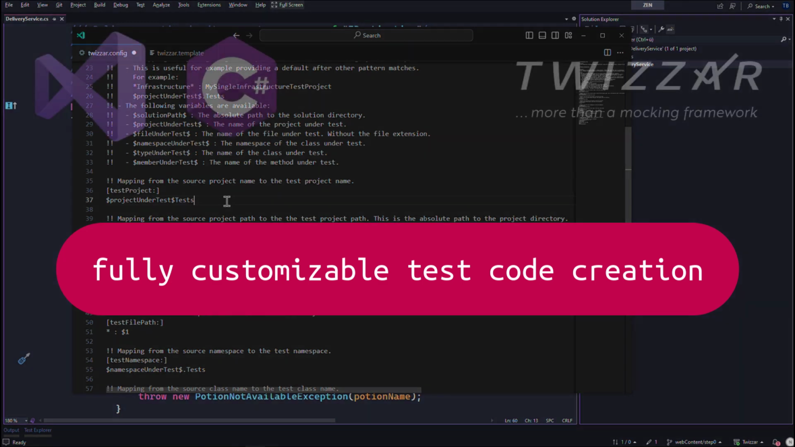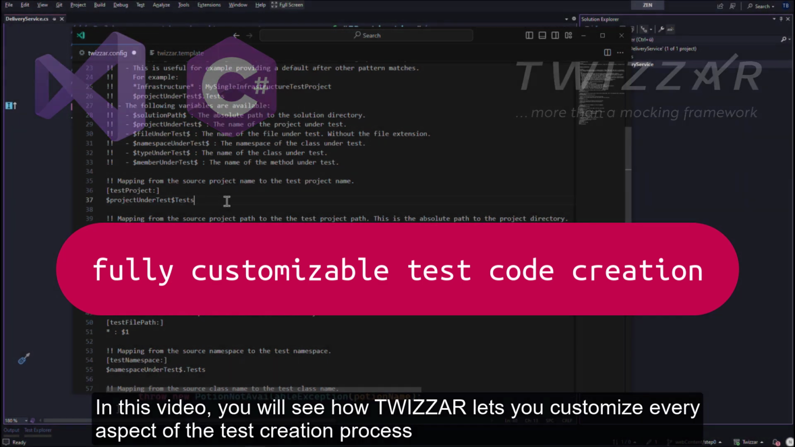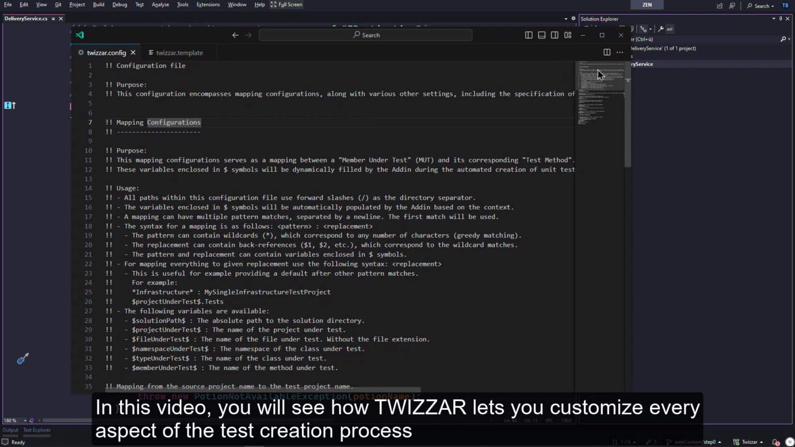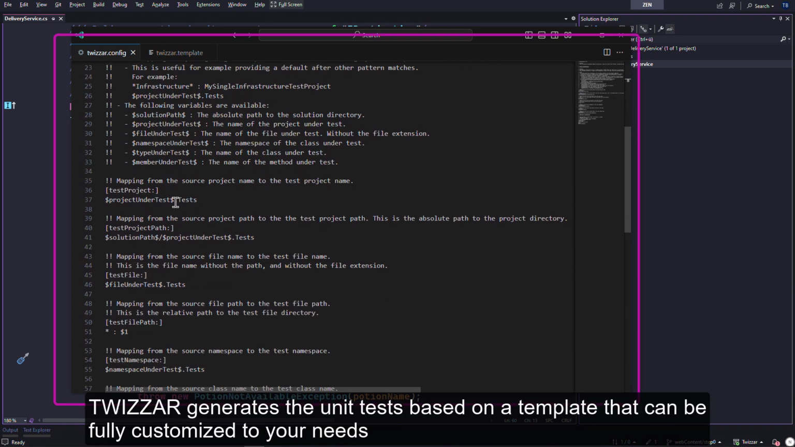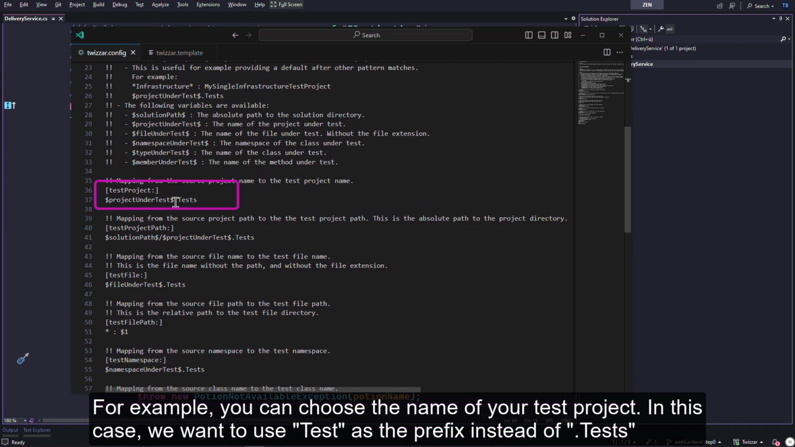In this video, you will see how Twizzar lets you customize every aspect of the test creation process. Twizzar generates the unit tests based on a template that can be fully customized to your needs. For example, you can choose the name of your test project. In this case, we want to use test as the prefix instead of tests.